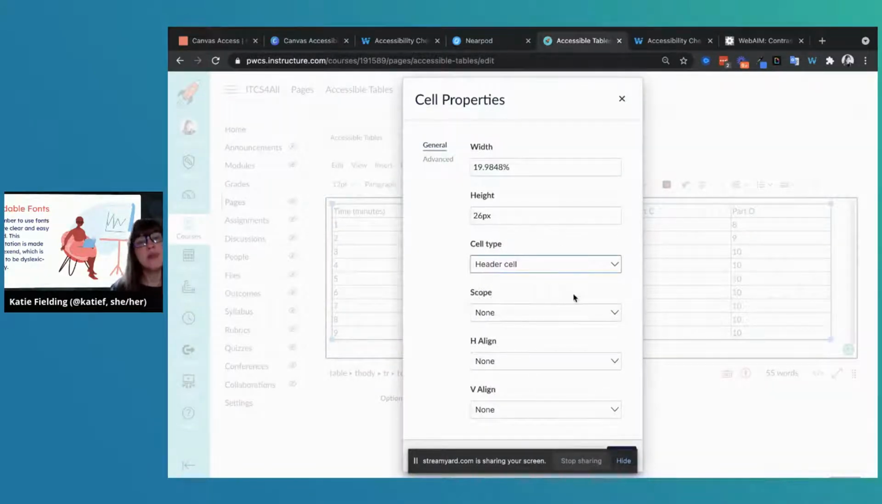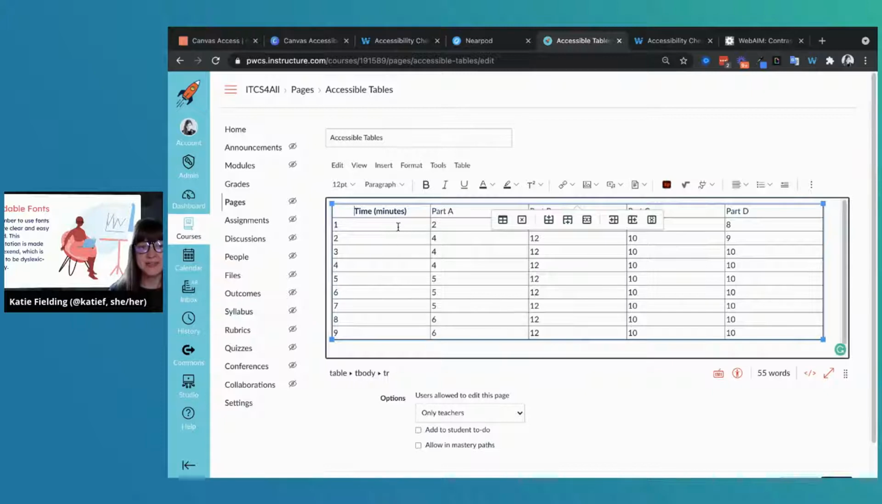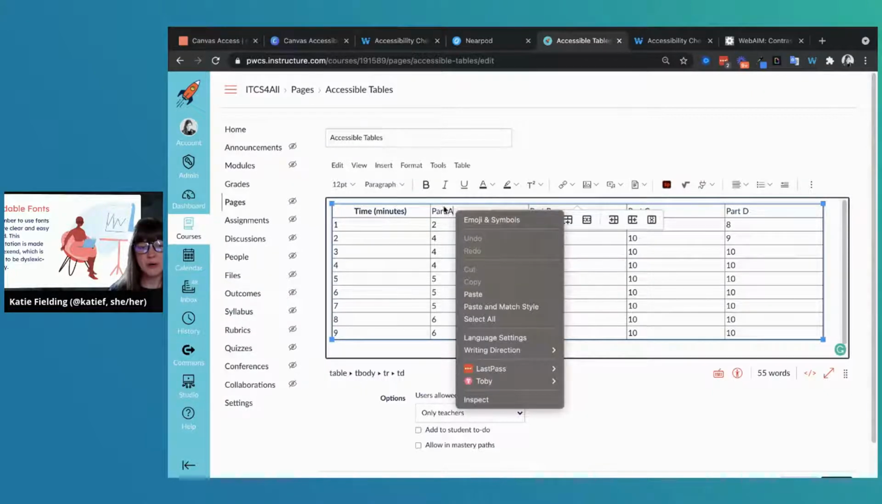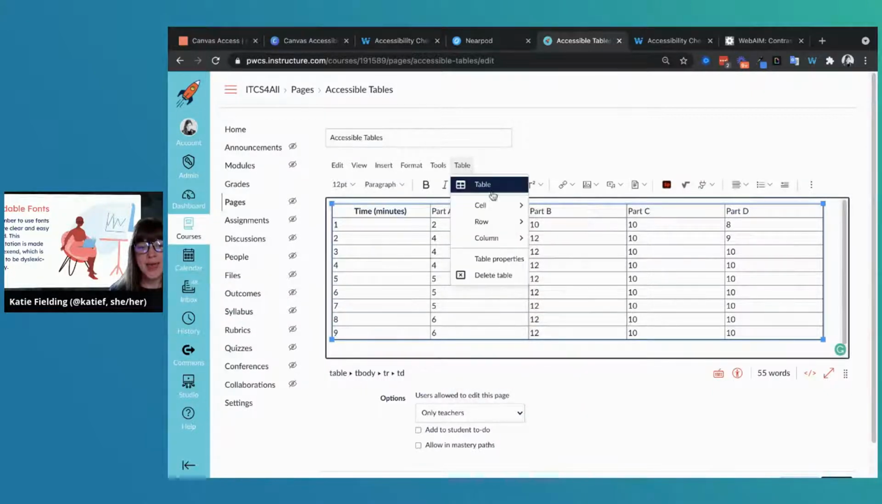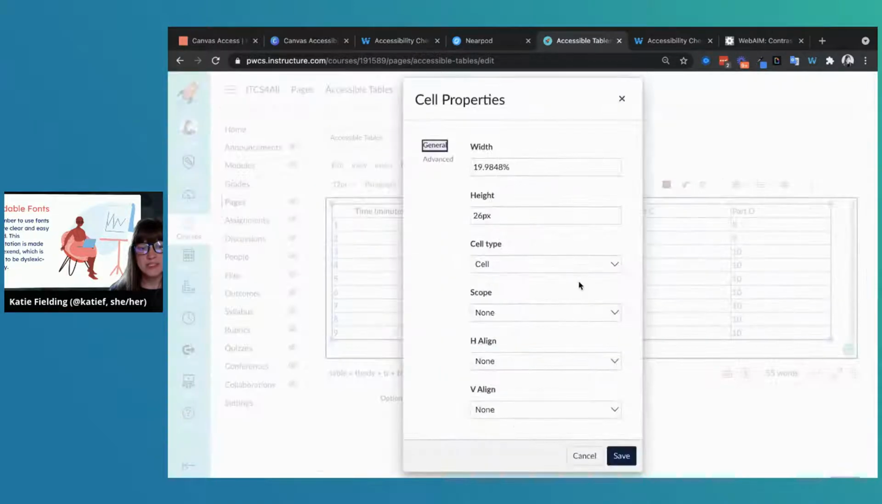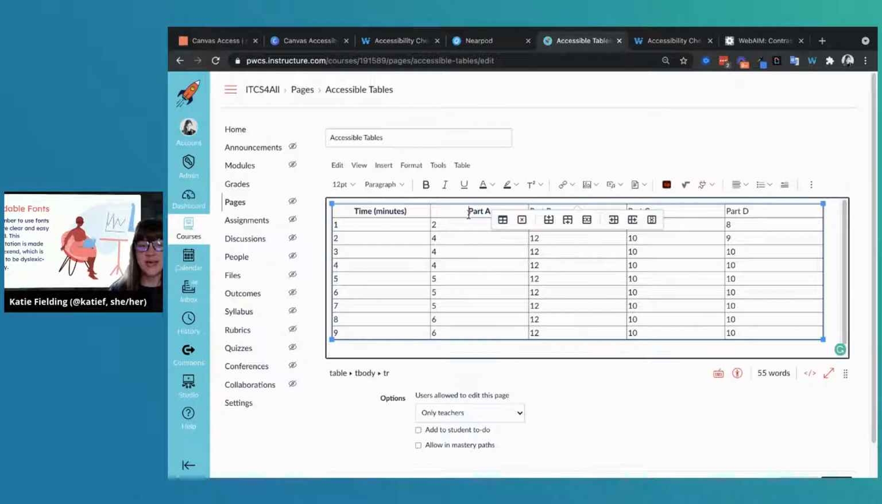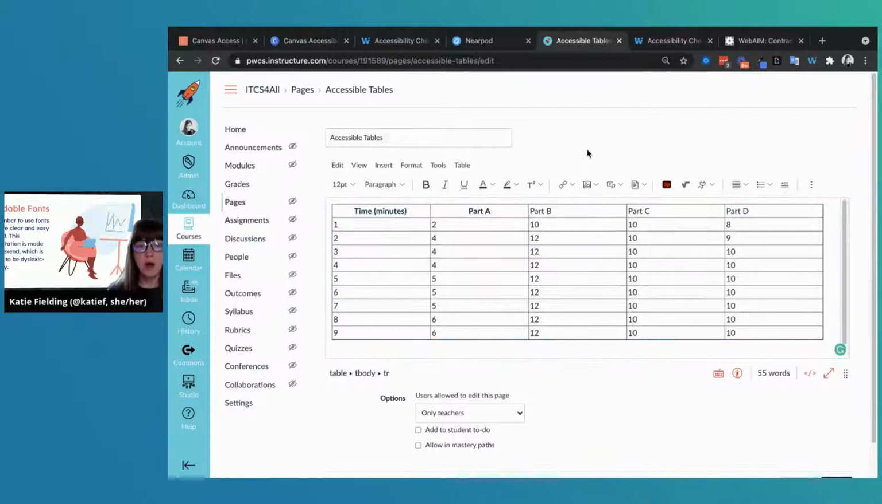header cell. That's going to tell the person using a screen reader that that cell represents the data that is completely below it. So anything below this cell is going to represent time, and it's going to be in the time column. Same thing for part A. I need to go and change the cell properties to a header cell and save. And then that will say that any part that was part A, this is the data that goes with that. And you would just repeat that for every column.